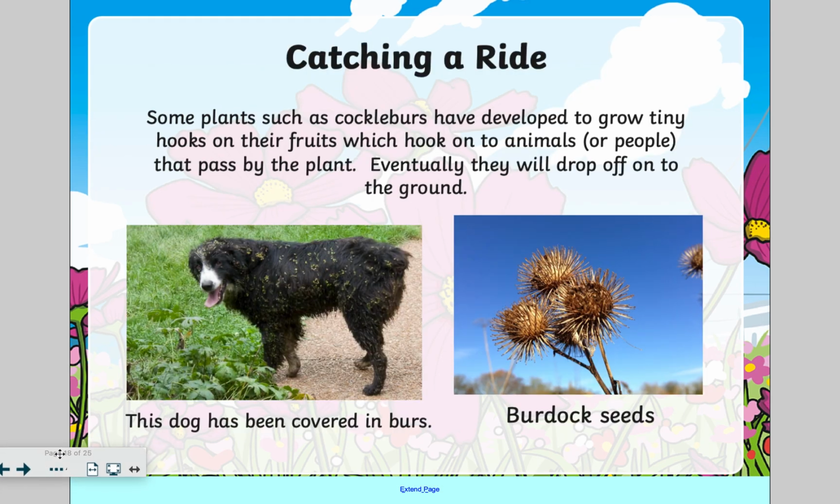And this last one, catching a ride. Love this. Look at this dog. This dog's been covered in burrs. So you see, seeds can be picked up on and travel on the fur of creatures. And in the video you saw the squirrel with all the little seeds attached to it. When they rub them off or elsewhere, or they've travelled off, even the wind might blow them off. Those seeds can then travel and move away from their parent plant.